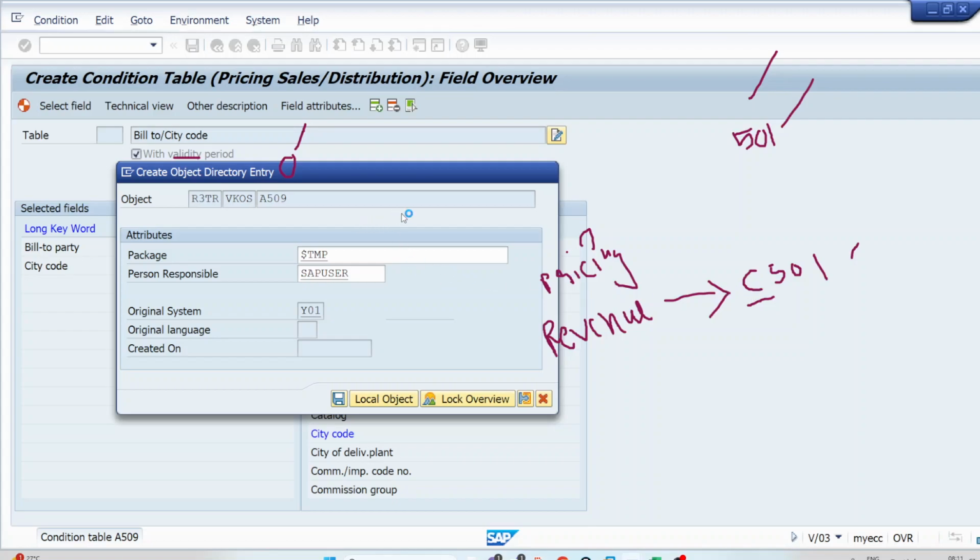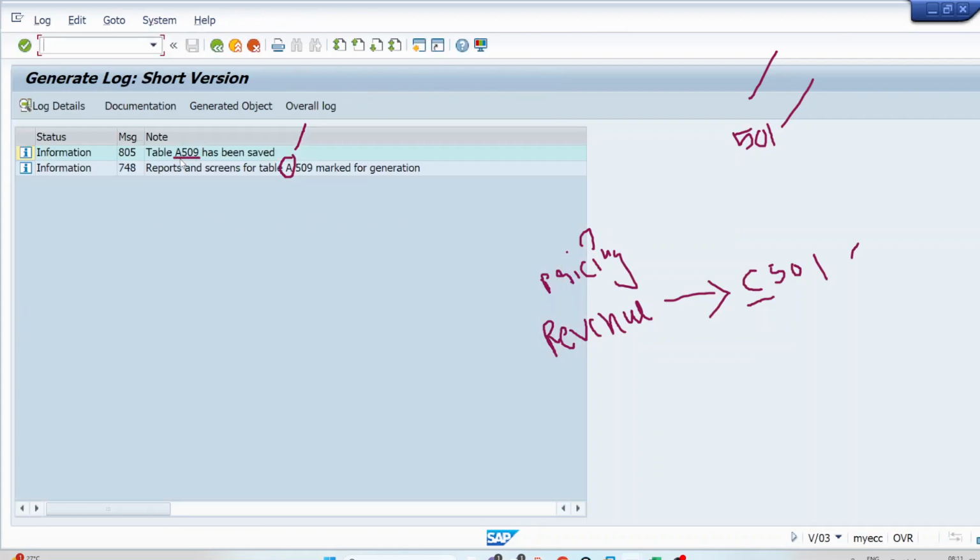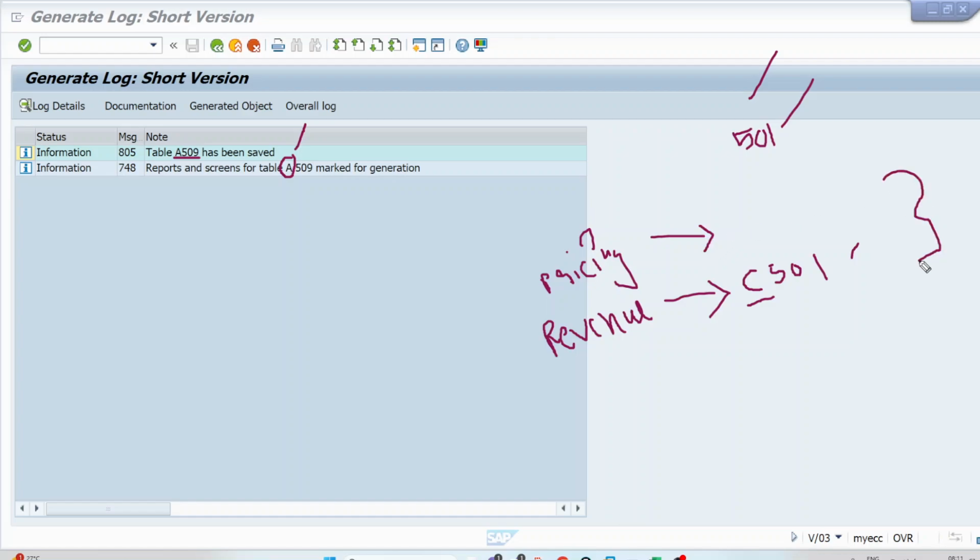I'm creating a table for the combination of bill to party and city. So what is it coming here? So all pricing tables have the same prefix, for the same reason. This was asked in one of my interviews in my initial days. Till that time I didn't even realize that before my table number there is an alphabet. I will show you the significance of this alphabet. Now we have created table 509.